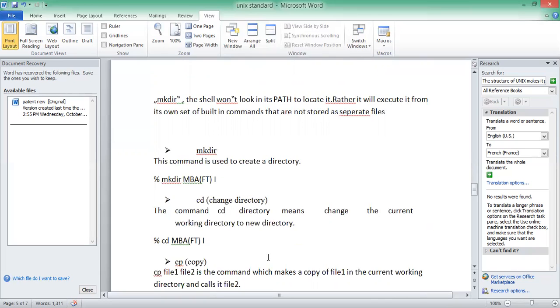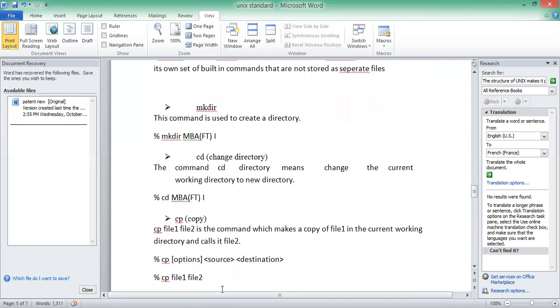The cd command is an internal command which is used to change a directory from the old directory into a new directory. The command cd directory means change the current working directory to a new directory. We use the syntax percentage cd mb. If you want to change from the mb directory into the dst directory, then you type percentage cd mb next dst, and then the mb directory is changed into the dst directory. So the cd command is used to change the current working directory into a new directory.